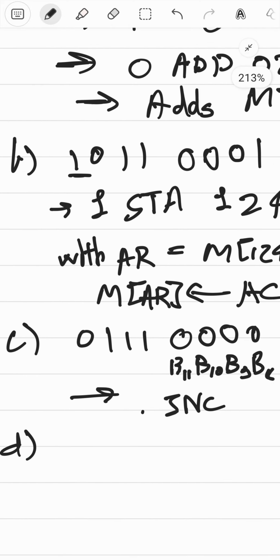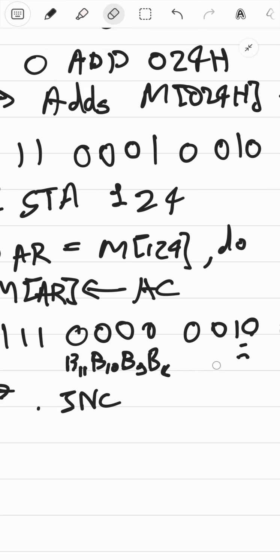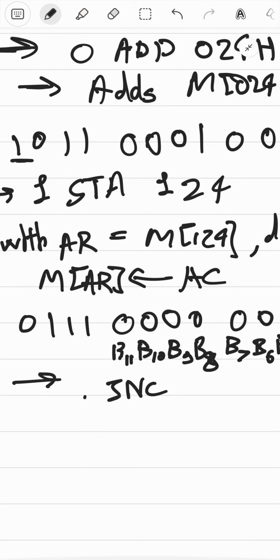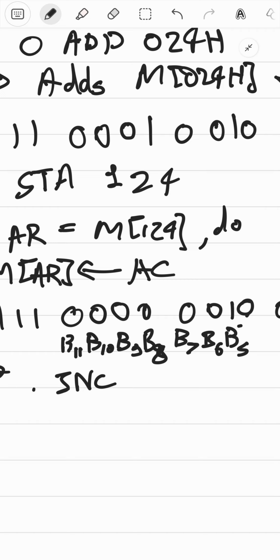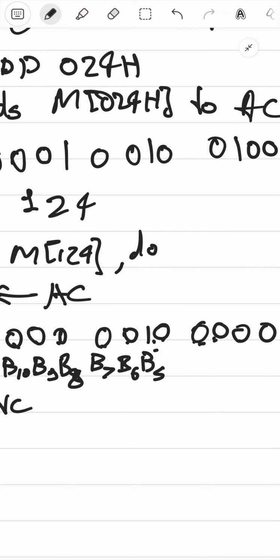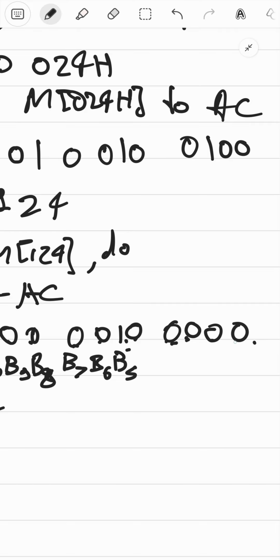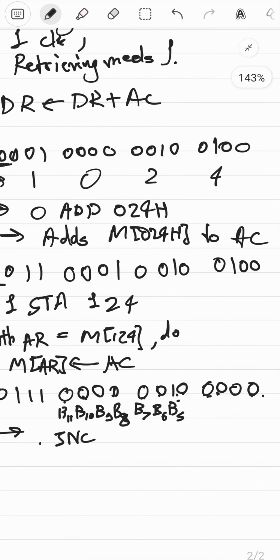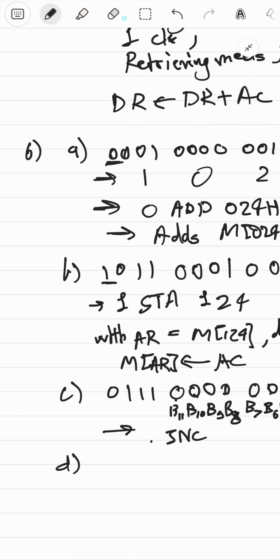Fine. B8, right? This was 8. B7, B6, B5. Yes, you just do a count and add. Sorry, those are MRI operations. Yeah. Clear A, clear E, complement A, complement E, circulate to the right, circulate to the left, increment, the 3 skips for A, the skip for E, and then the halt. Yeah. Fine. D. There's no D. Okay. Next. 7th.